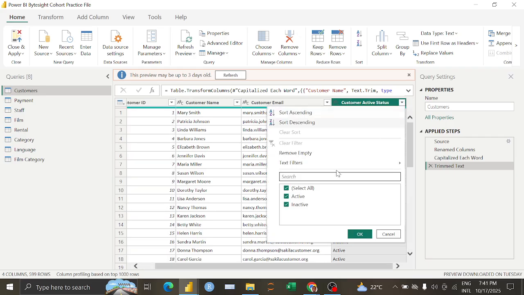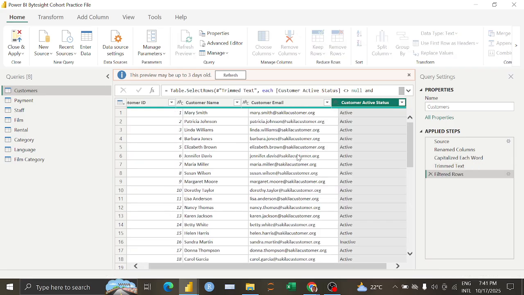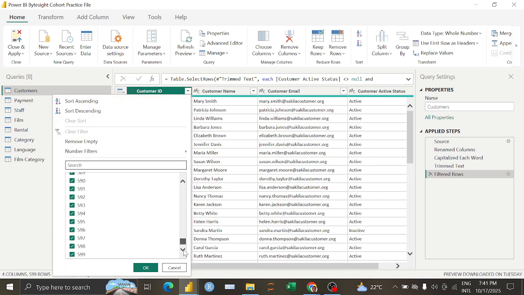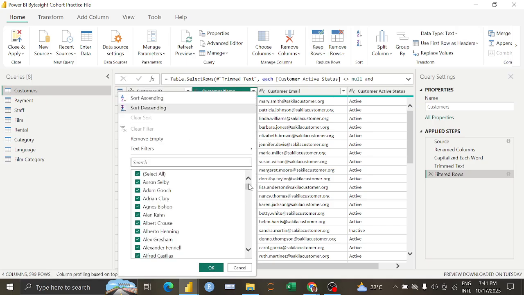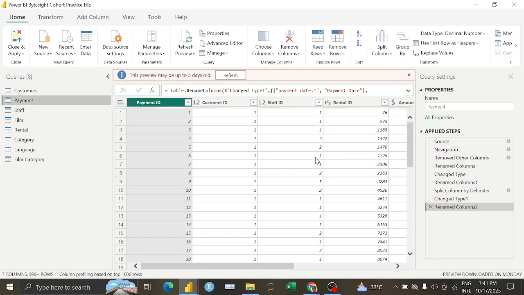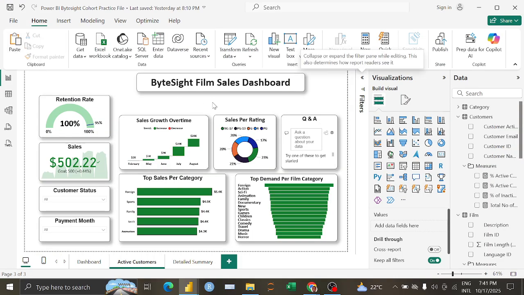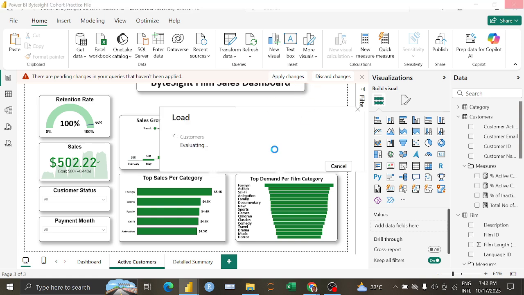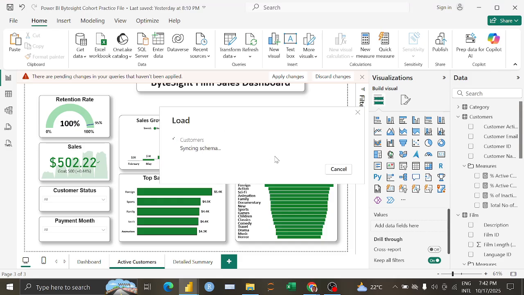Then we are going to come back here. Then we are going to remove empty filtered rows. So if there's any customer ID that is blank, we are going to remove it. So even for payment, I think as well. I think this one is okay. You can just close and apply. So it will automatically refresh everything. So we are going to come and select apply changes. So wait for it to apply because it is running in the background, the filter that we just inserted.